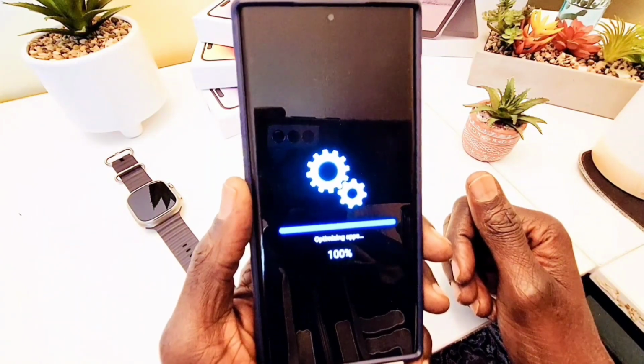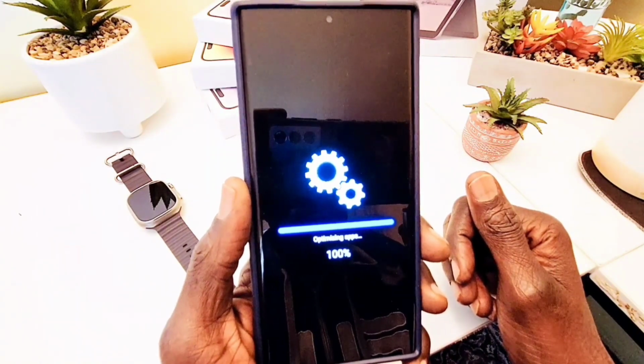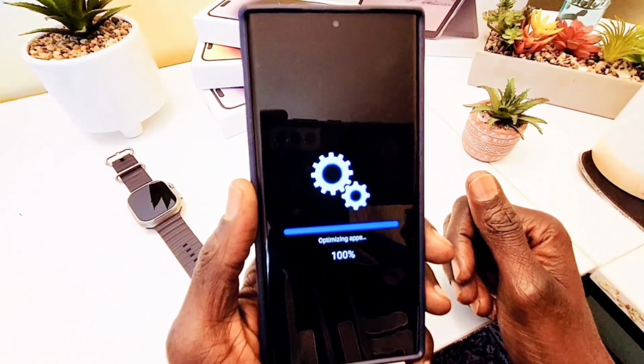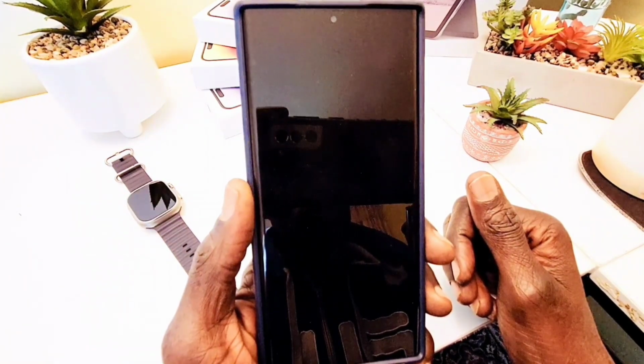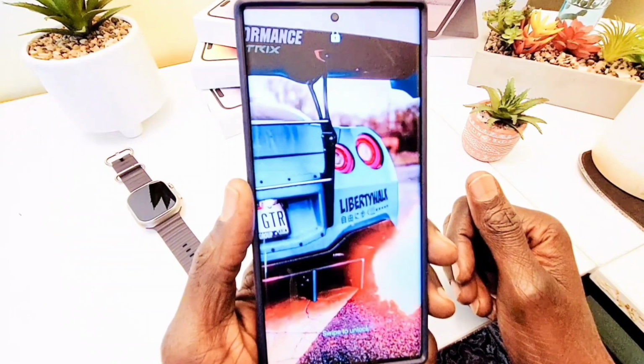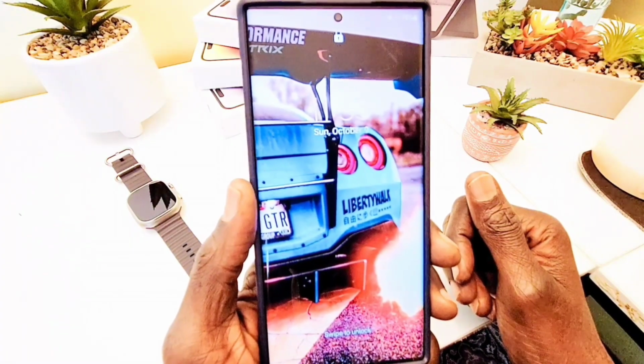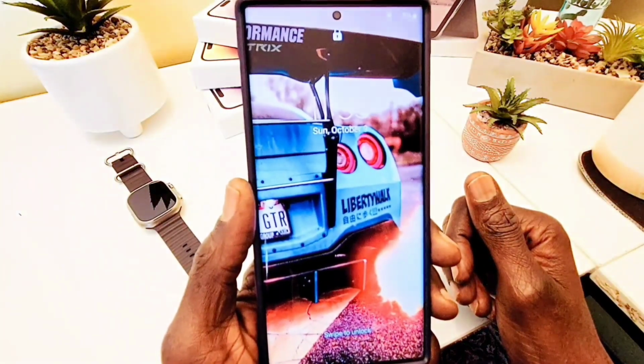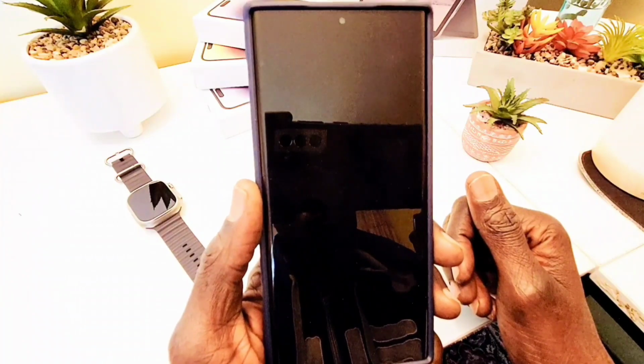And keep in mind that this is only beta software. It might not be totally clean, so you might see some bugs on your device, but at least you get to discover Android 13 and also One UI 5 beta. And as you can see, it is done installing.